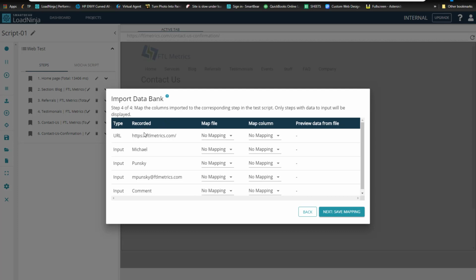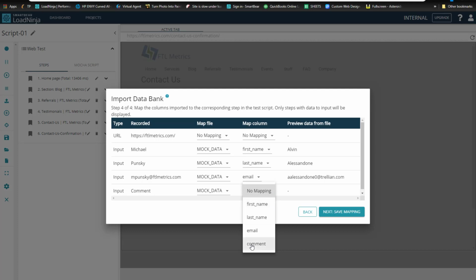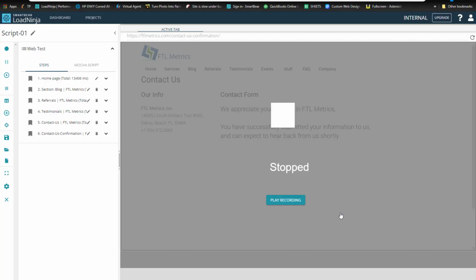But here we're going to look, and this one, it was the first name. So we're going to get it from mock data. All of these are coming from mock data. So let's just select those. We're not going to do anything with this URL at the top. And then what is the column? So first name, last name. Oh, I see. I caught that. Now we're going to have email address and comment. And everything looks great. So now we're going to save the mapping, and we have just parameterized our test.